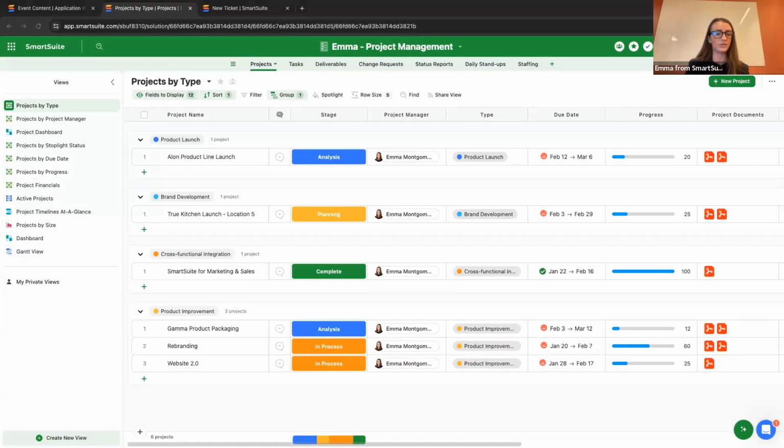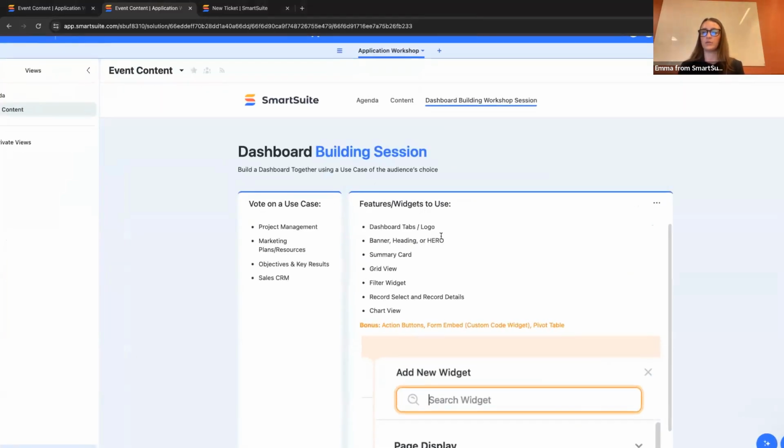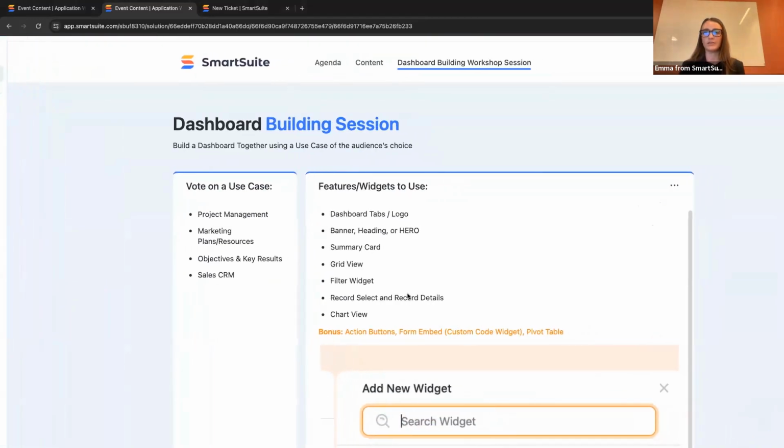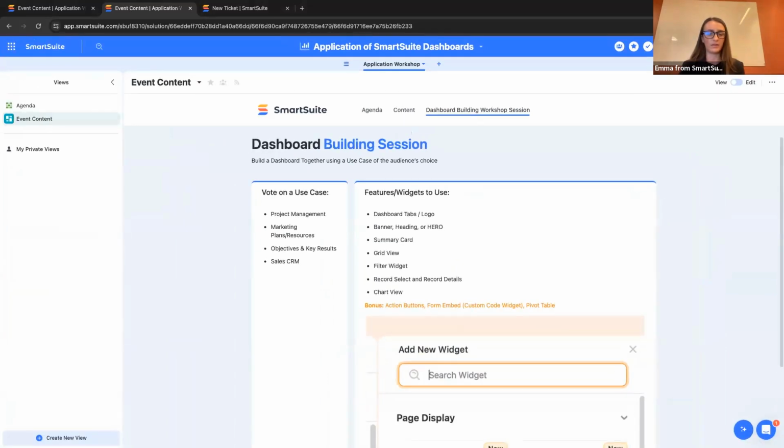How's everyone doing? Does anyone have any questions? I'll go back to my overview of the widgets we're using today. Sorry for closing that. If anyone has any questions on how to add any of these, let me know and we can add them together.